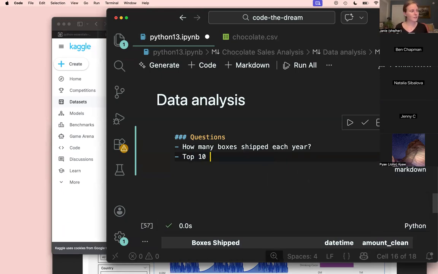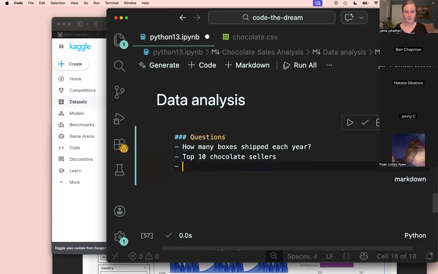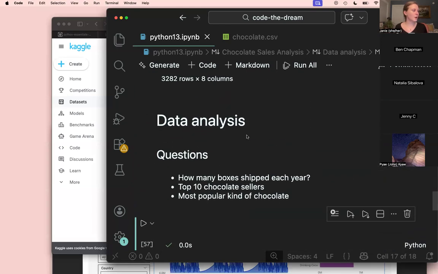Top 10 sellers. Nice. What else? Maybe one more. I'll outline the way I think through the code part. Popular chocolate. Okay, most popular kind of chocolate. Nice. Okay, and from here, these will be my questions.